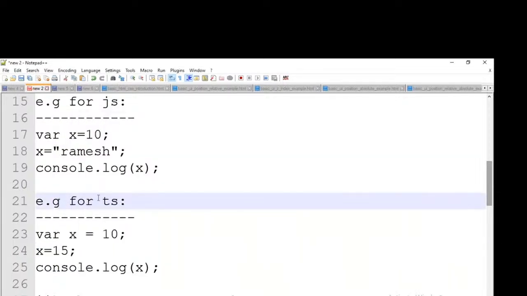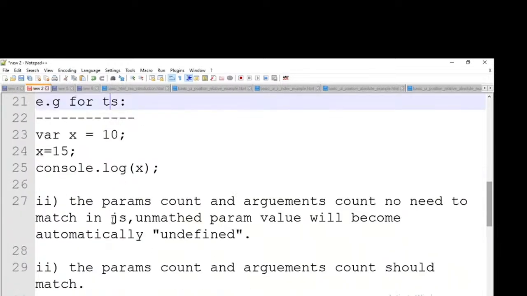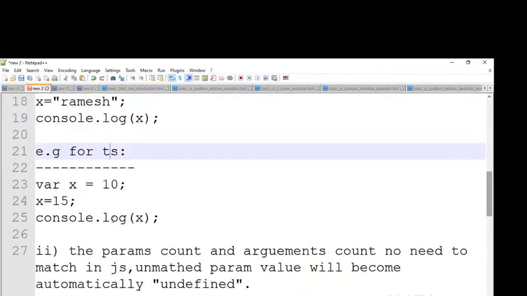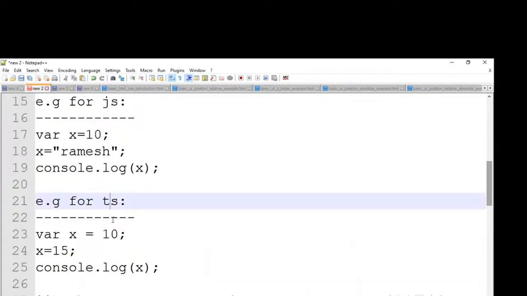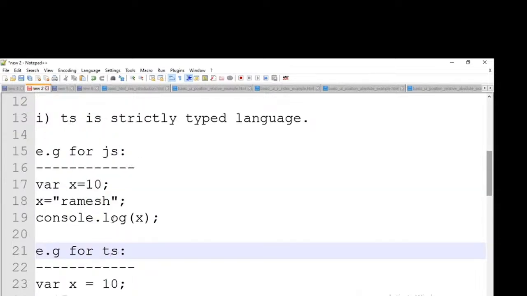Okay, so this is the first difference. There are other differences also, but we have only 5 minutes of time. We cannot discuss that much clearly. So in tomorrow's class, I will discuss all three differences one more time.